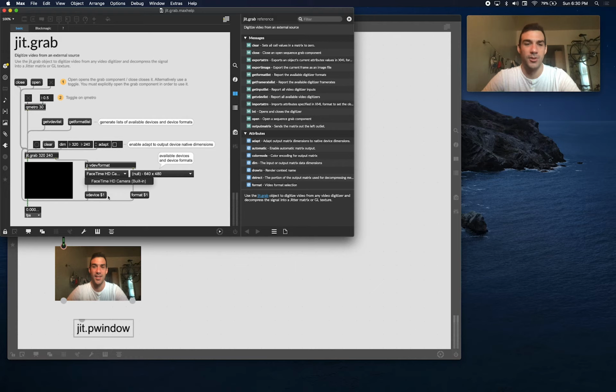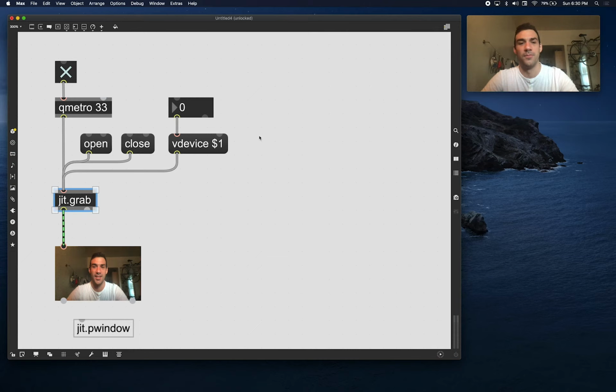And the order in which you see it here will be the index, starting with index 0. So this would be video device 0 and the next one video device 1. So that's just a way to target a specific camera.